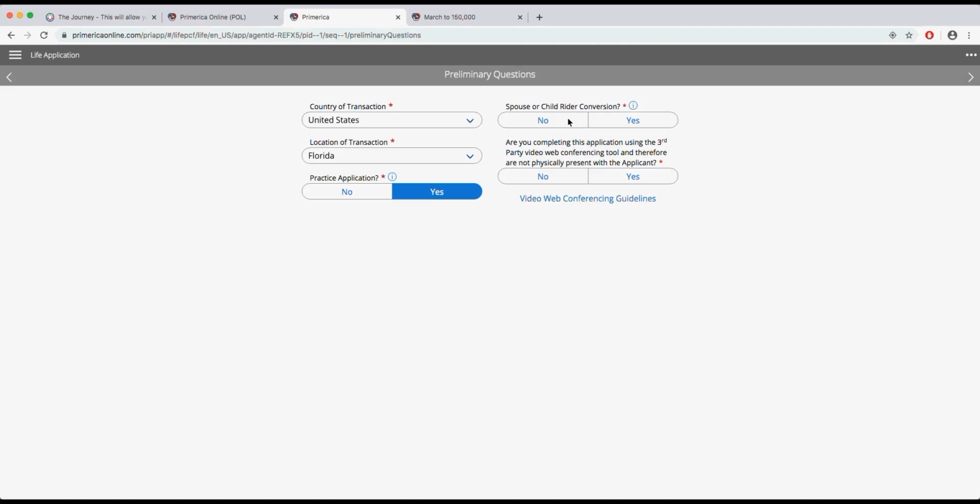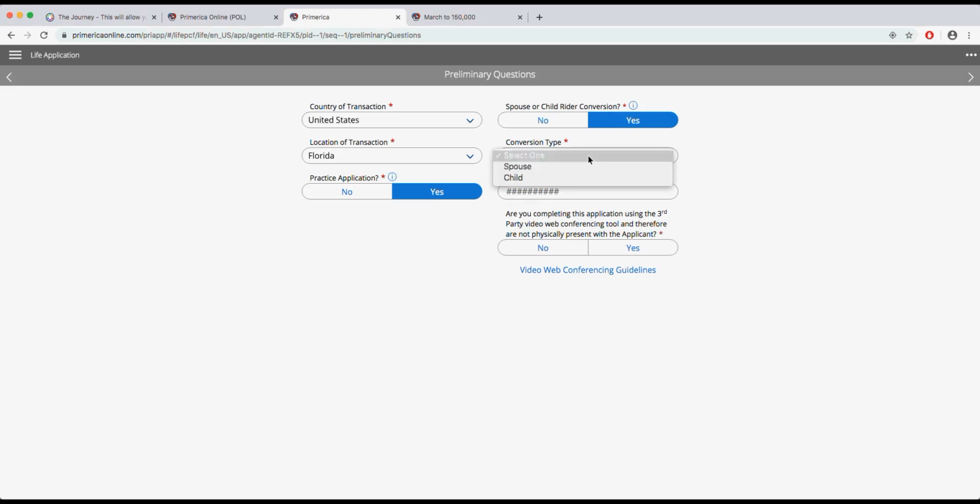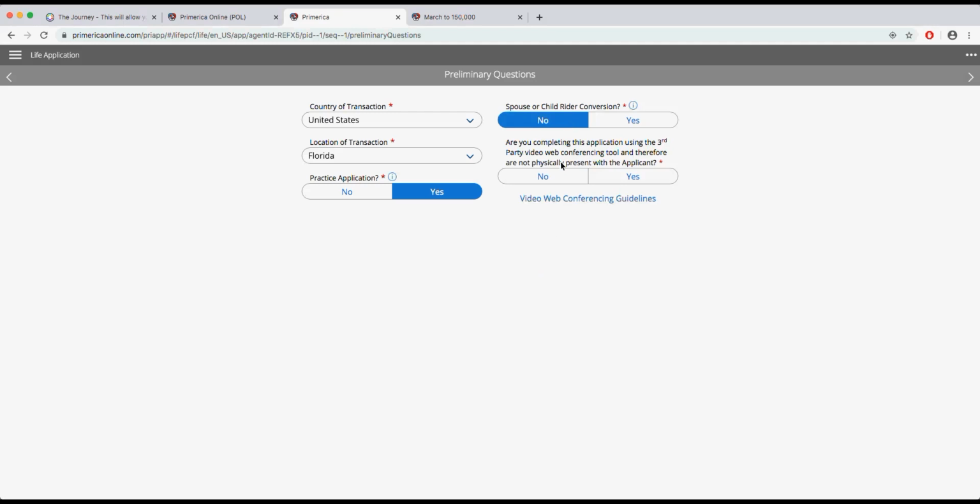This asks you about spouse, child, rider conversion. No. If you were doing a conversion, you'd say yes. That's when, let's say, you're going to do a spouse conversion or a child conversion. For example, if you have a husband and wife and the husband passed away and the husband was the primary, then you convert the wife's coverage to her own policy. Or maybe a child turned 25, but that's a child conversion. There's another way to do the child conversion, and it's pretty cool. I found another way to do it that's way simpler and way faster. So just put no on this. This is not a conversion.